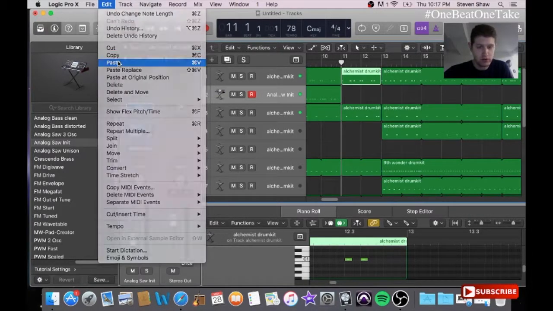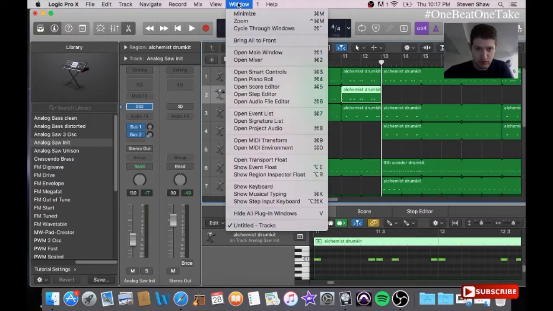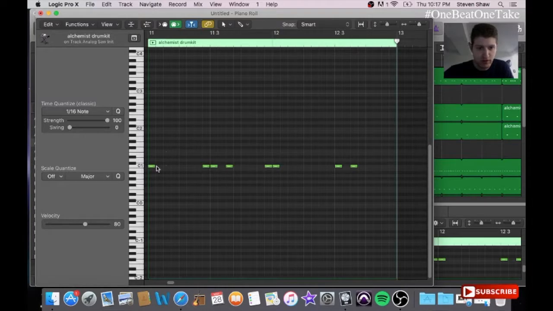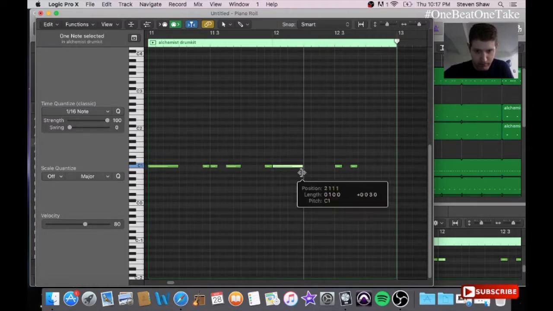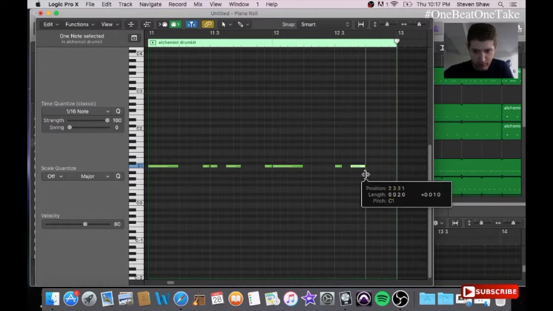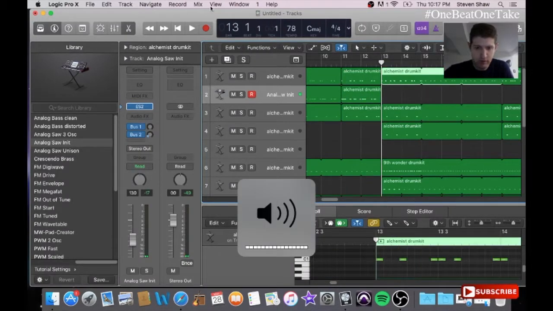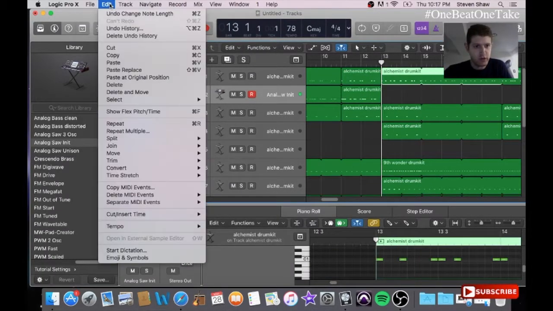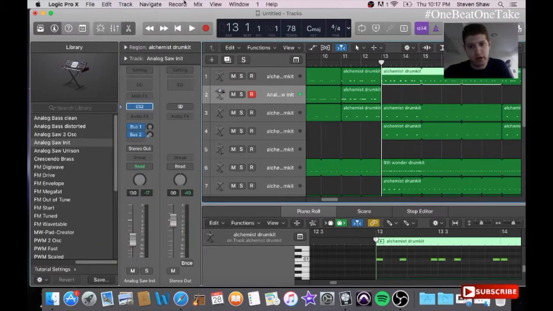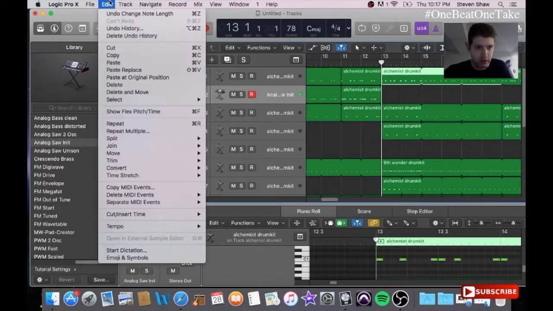Alright, so let's do paste. Let's just do it for the rest, layer the rest of them. I'll increase it just for the sake so that way you can hear the 808s as I do it. I'm gonna copy and paste it again right here.